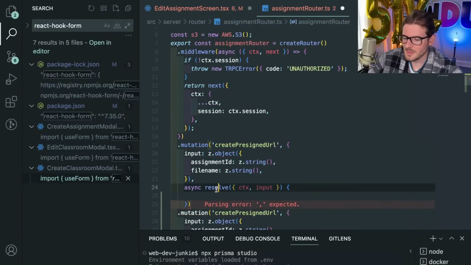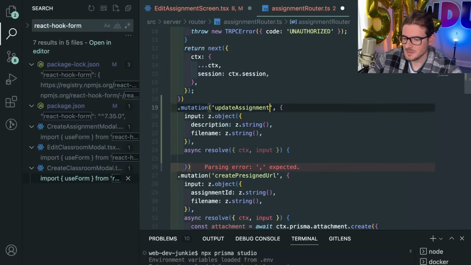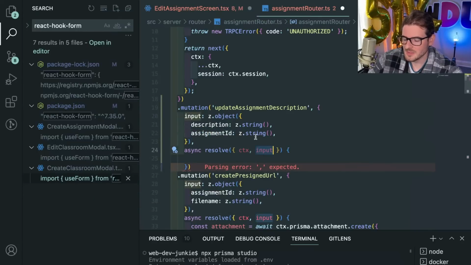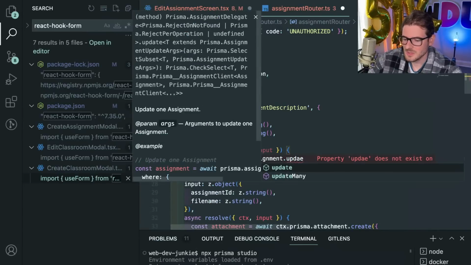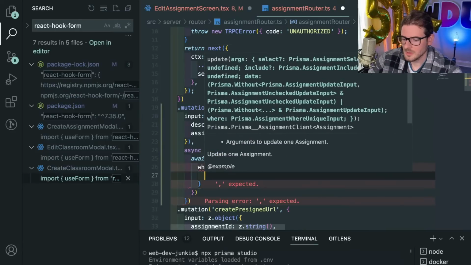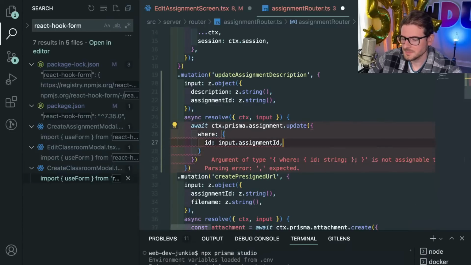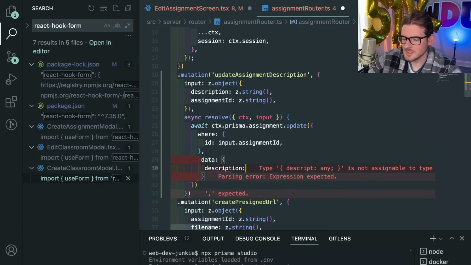And then we're going to take in a description, update assignment description. I'm going to make this super specific endpoint right now, but we can probably come back and make it more generic as we update more and more things to make it more CRUD-like. But I want to basically say await context.prisma.assignment.update where ID is equal to input.assignmentID, and then data would be description is equal to input.description.